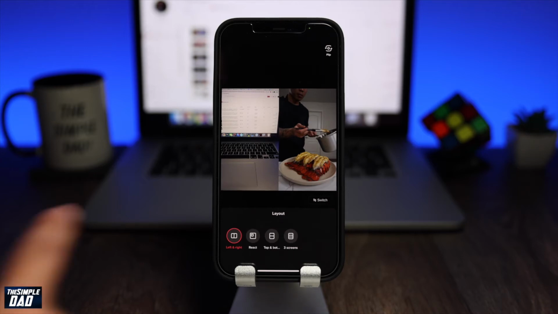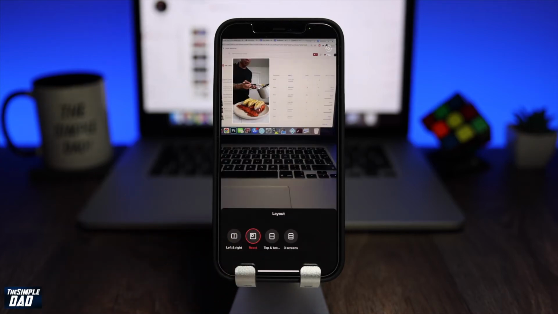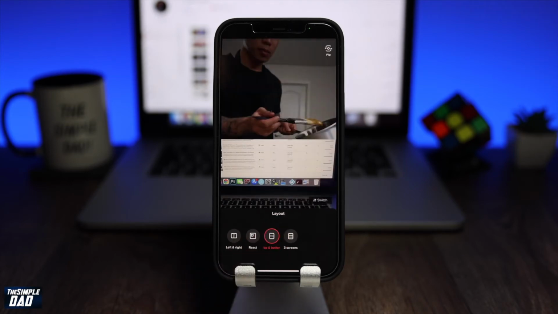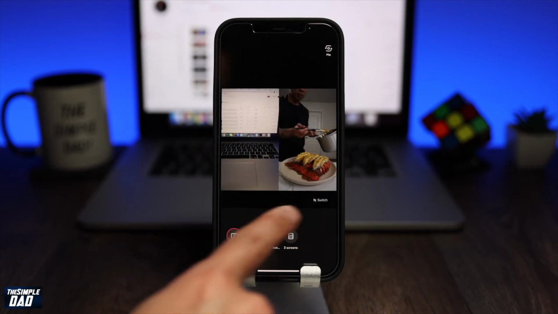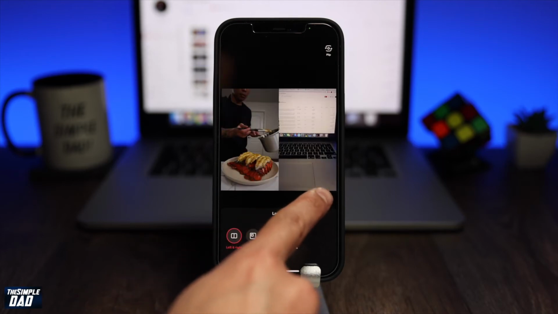You have a selection of 4 different layouts to choose from: left and right, react, top and bottom, and 3 screens. Within those choices, you have the option to switch the video position as well.